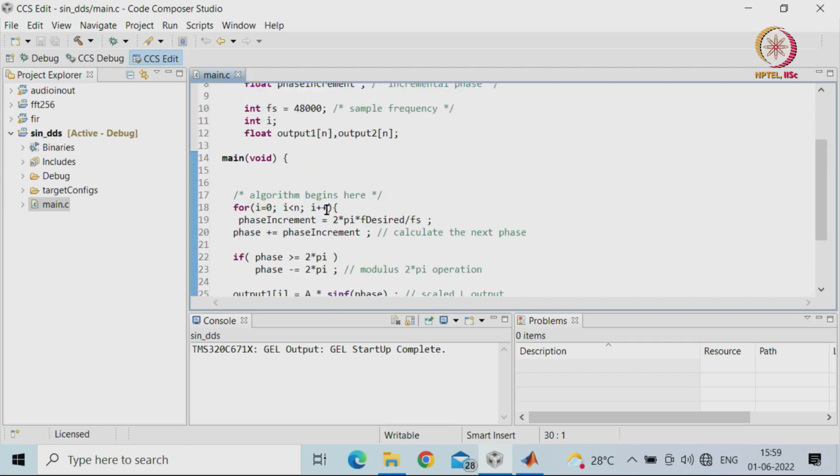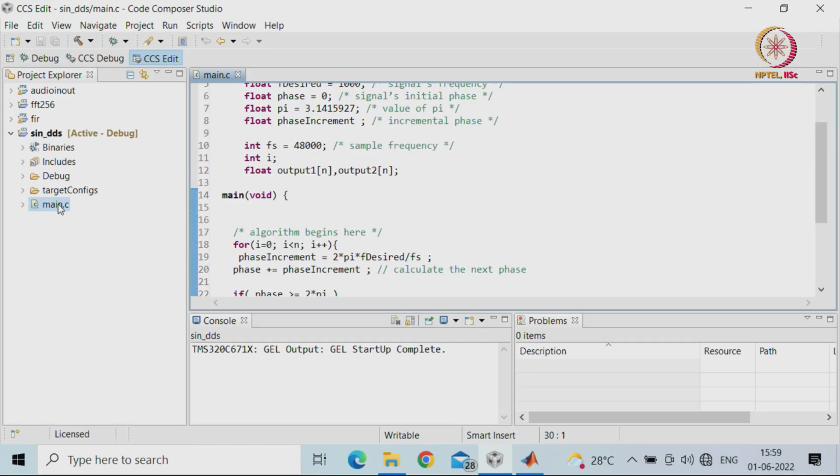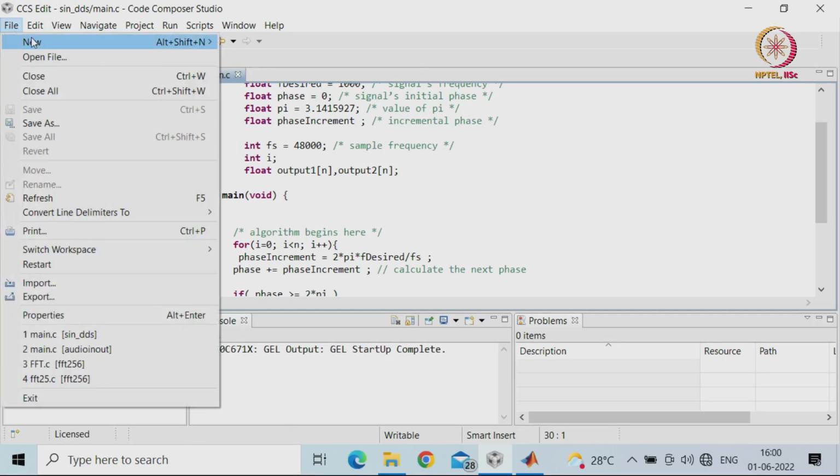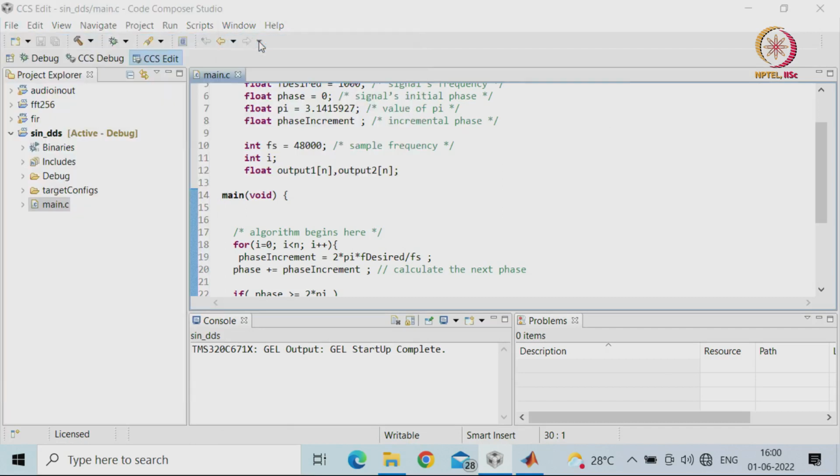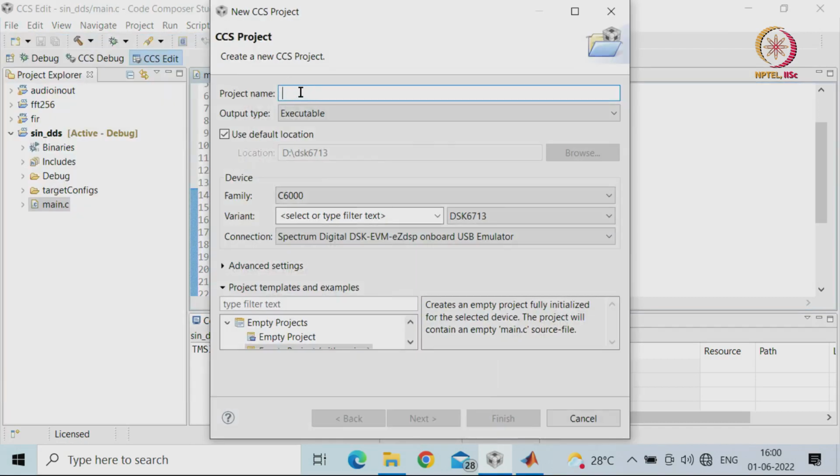These are the .c files, and I am showing it as main.c. Now, one of the things is that when you open a new CCS project, if I select it, it will ask me what file name I want. I will call it here sine DDS, because I have given an underscore there.